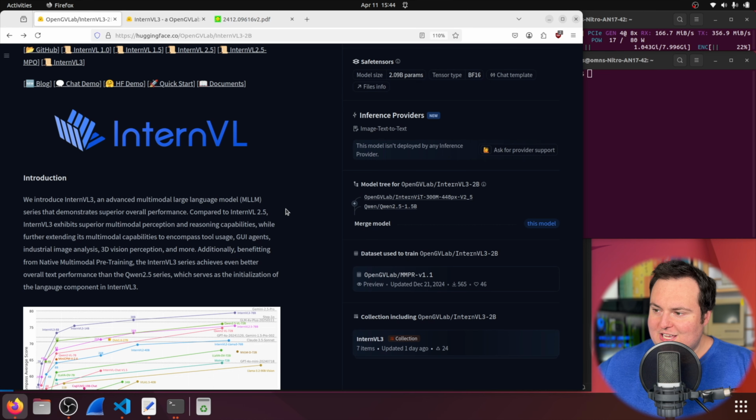With that, we can just take a peek at the Hugging Face repository right here, where we can read, "We introduce InternVL3, an advanced MLLM series that demonstrates superior overall performance." I do find something interesting about the actual introduction here, in that they talk about the multimodal capabilities being extended to encompass tool usage, GUI agents, and things of that sort. Obviously, agentic frameworks rely a lot on having vision models because they can actually visually navigate around a user interface.